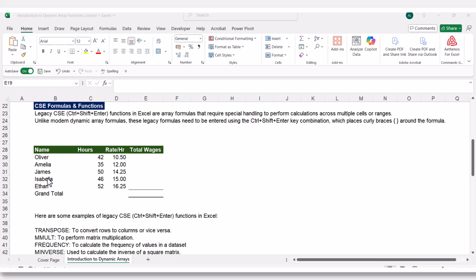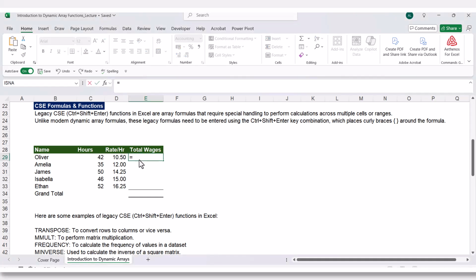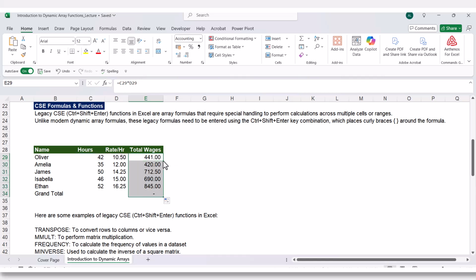So here we got some names of workers, the hours they worked, and the rate per hour. And if we were to calculate their total wages, the normal way we will do is we will calculate by using this kind of a formula, hours into rate. And then, of course, we can copy it down.